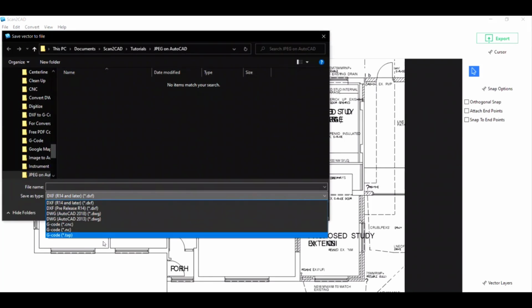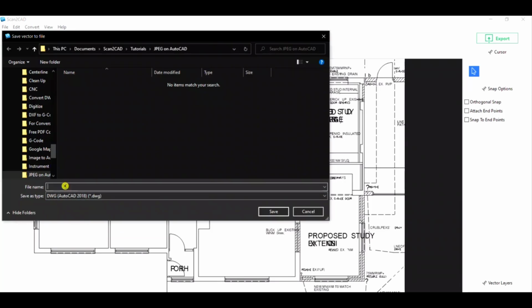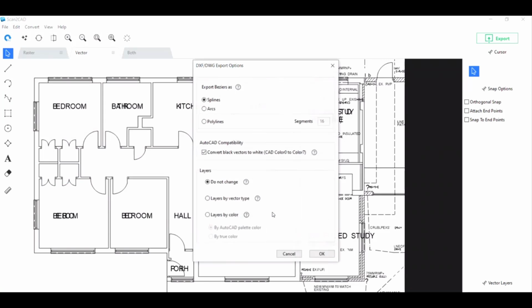Choose the file format you want to use. AutoCAD can recognize both DXF and DWG files. I think by default we want to stick with DWG. So there's an option of AutoCAD 2013 and AutoCAD 2018. So that just depends on what version of AutoCAD you're using. If it's the latest version, then click on AutoCAD 2018. And you can name it whatever you want to name it. And then click on Save.